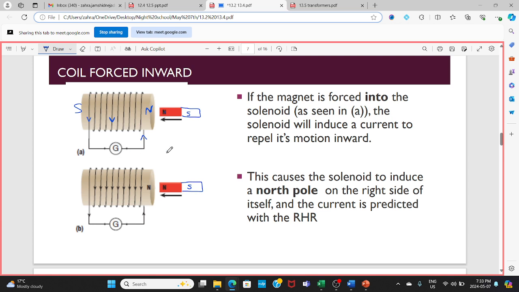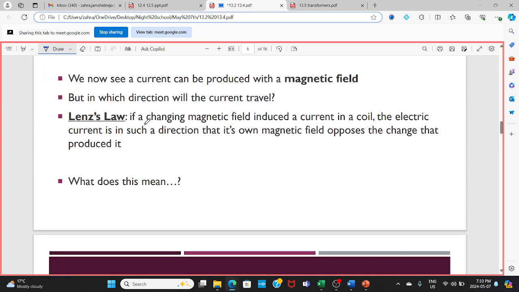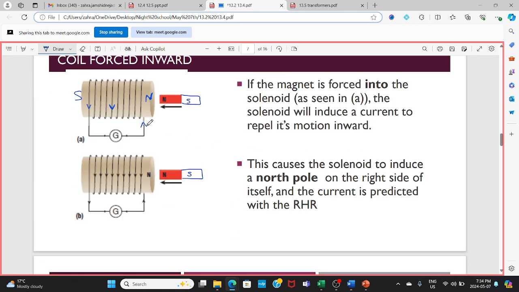Now, this is induction. Any question? If we go back to Lenz's law, if a changing magnetic field induces a current in a coil, the electric current is in such a direction that its own magnetic field opposes the change. See, I told you, you bring it forward, you will have a lot of magnetic field around this coil. It doesn't like it. Nature needs to reduce it. So it produces an N pole here to repel this change. Just push it away, make sure it's not increasing anymore. So N would be here and S here, and from that you will have an induced current. Okay.